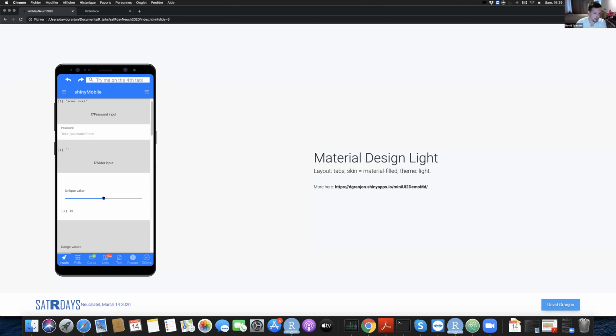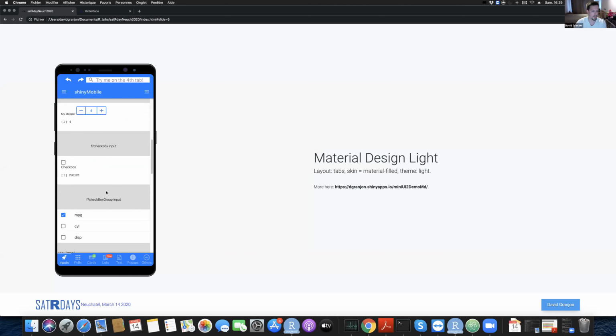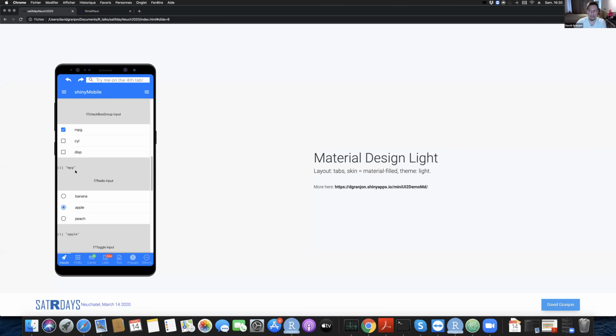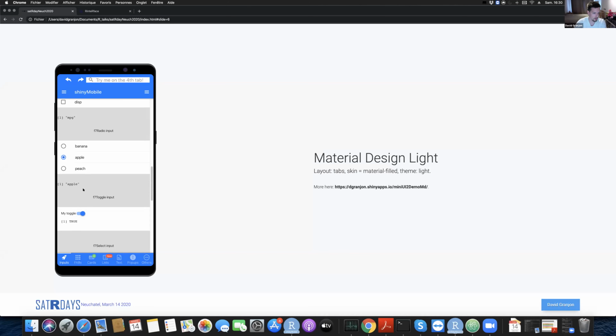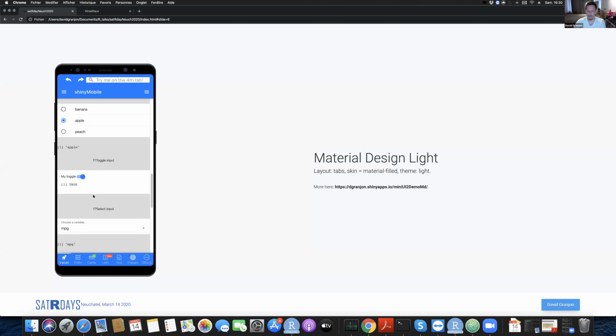So see here, sliders are slightly different. There are ranges here, slider ranges. You can put icons next to the slider. The stepper is exactly the same. Checkboxes are slightly different. The radio is also different. The toggle looks exactly the same as in shinyWidget.